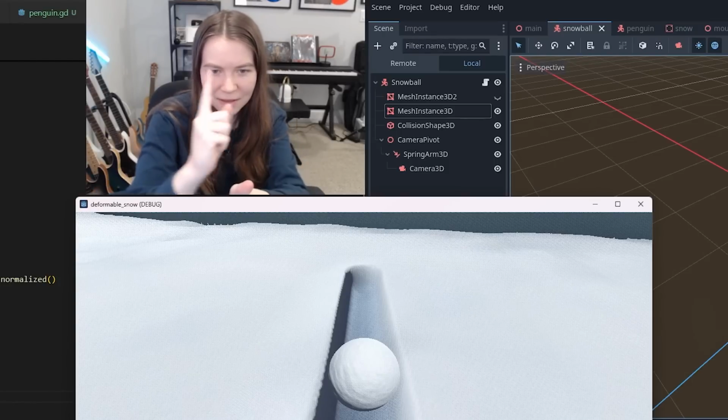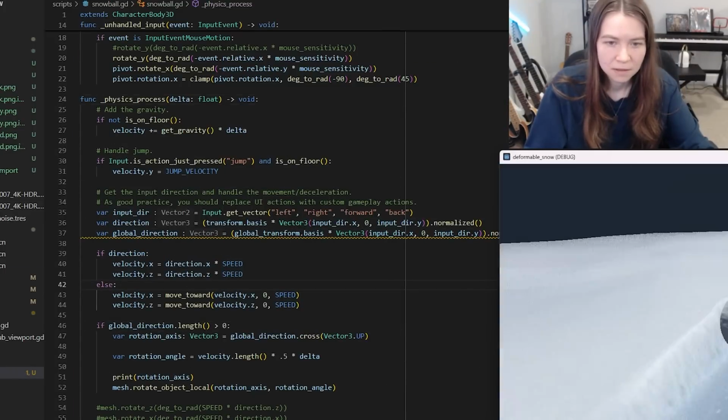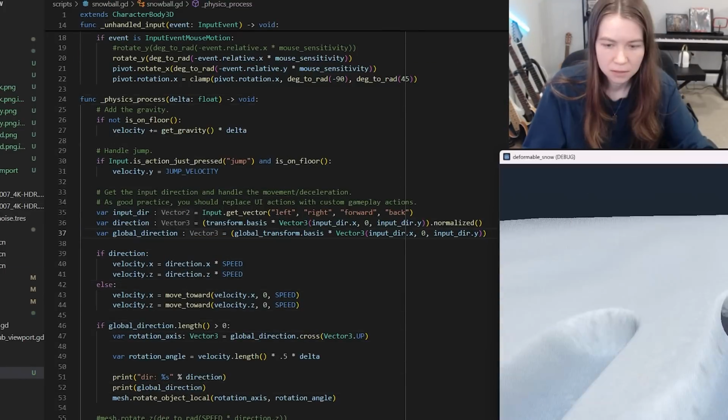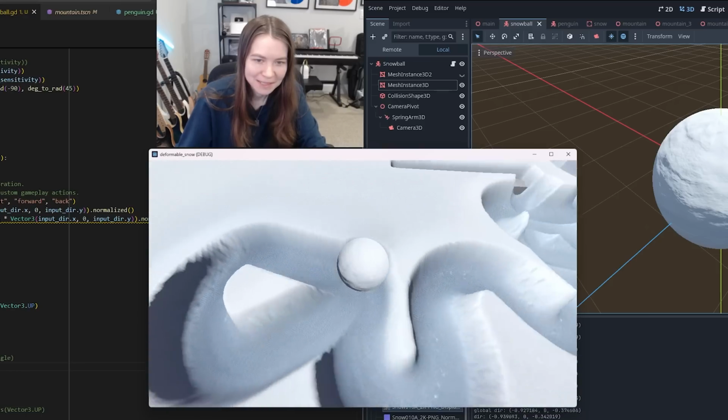I eventually figured out how to get it working by taking the cross product of the direction the snowball was rolling and the up vector to get the rotation axis around which to rotate the snowball mesh. Okay, that seems to be working.